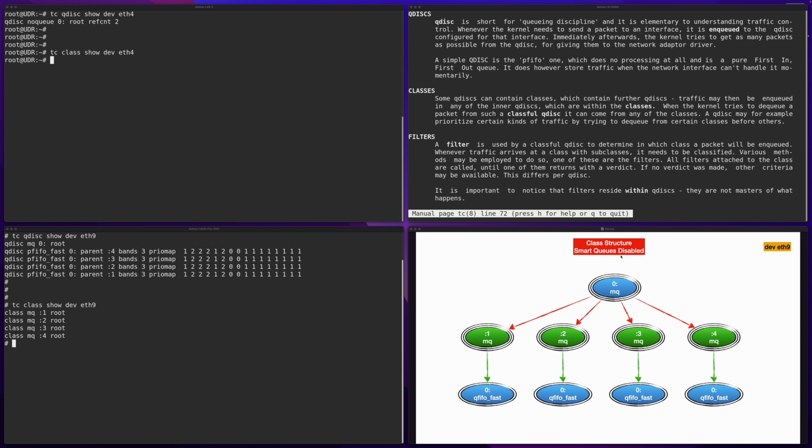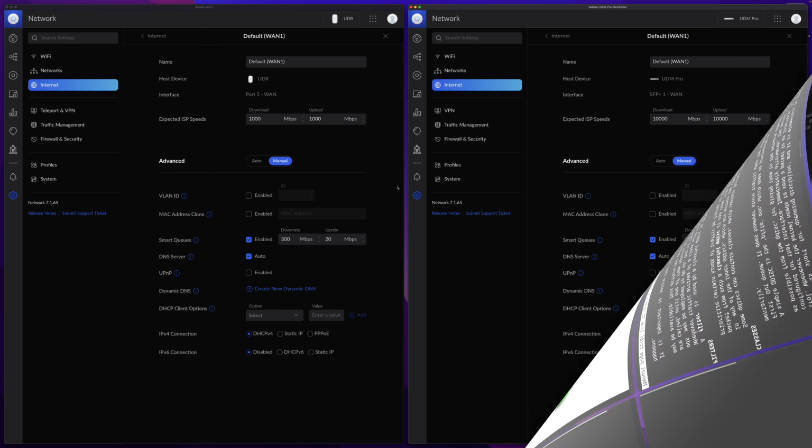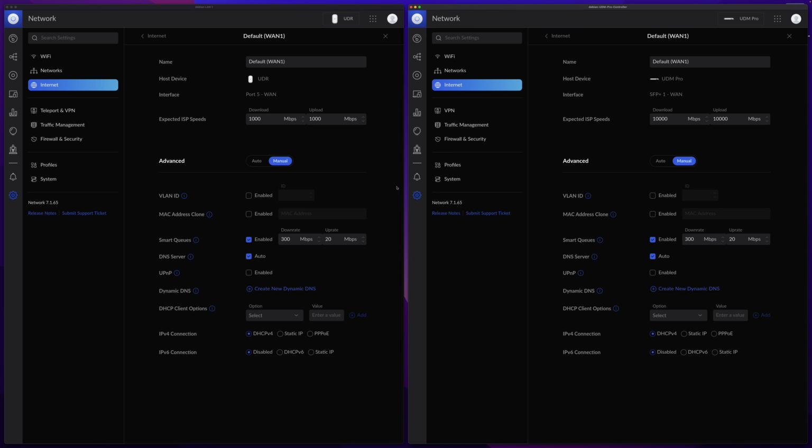Let's move on to the real interesting part, which is what if I enable smart queues in UniFi routers? In the UniFi controller, I have set the smart queues to enabled, and I specified the same down and up rates. For now, you can ignore these two settings. We will discuss the reason we need to specify the rates and what rates you need to use later in more detail. For now, let's simply enable them and make them have the same settings.